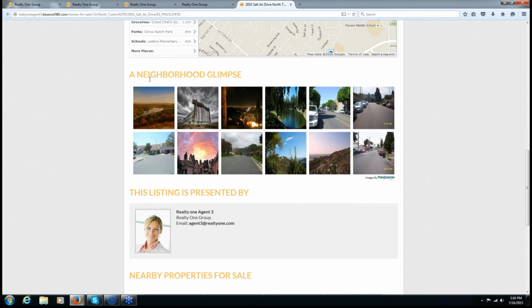Below that, we have a neighborhood glimpse, and this is something we pull in from Panoramio. Panoramio is just a place that locals can go to post photos they've taken of the area that they live in. These are not interactive. You can't click on them at all, but it's just showing them some scenery, or what they would see around this property, and giving them an idea of some of the hikes that are around, or just the things that they'd experience as they're going through this area or this neighborhood.